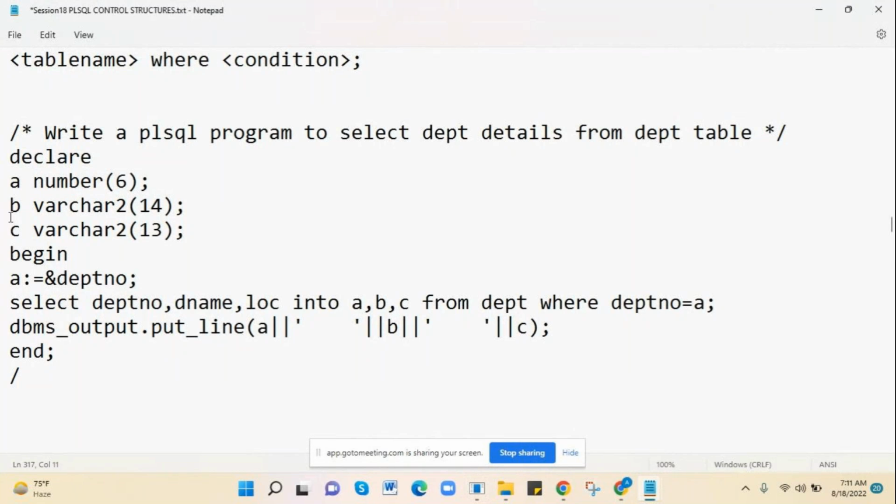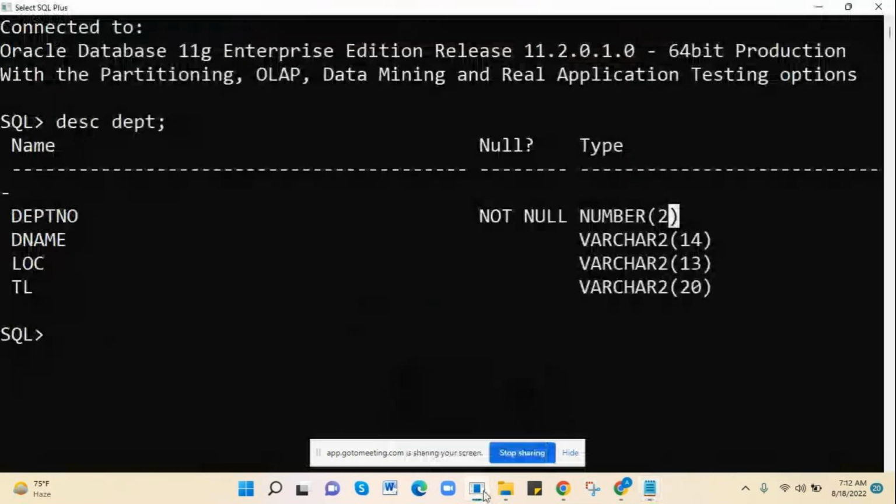And for example, the same B variable, what is the data type? Varchar2 14. What is this variable B doing? It stores department name into B variable. What is the data type? Varchar2 14. Here also it is Varchar2 14, because we know that.